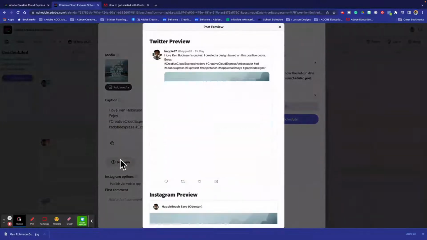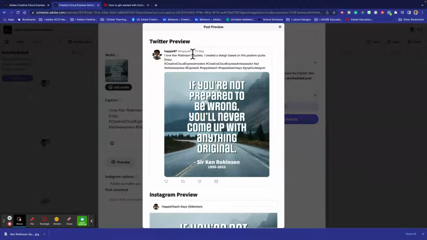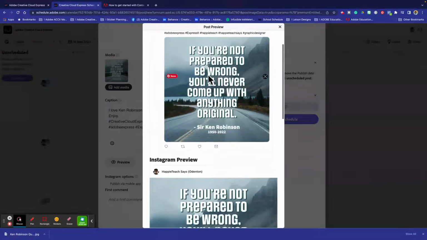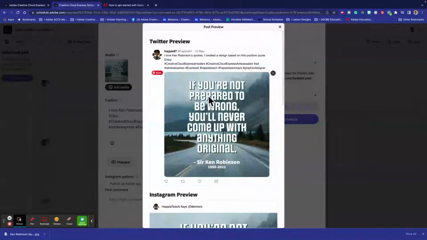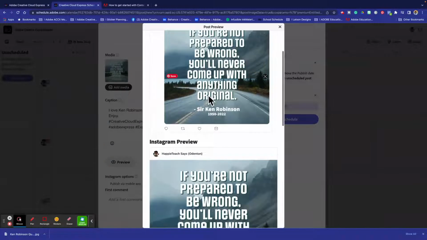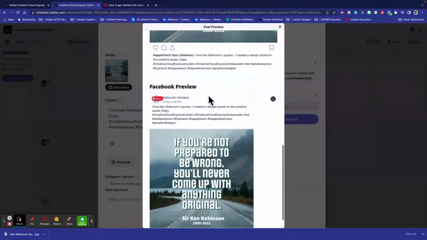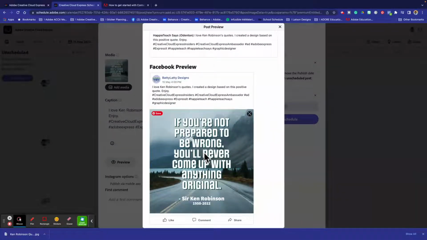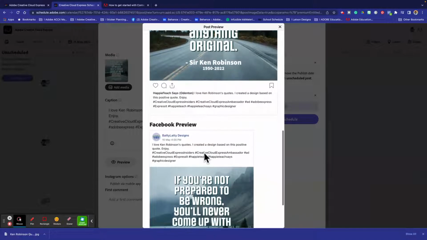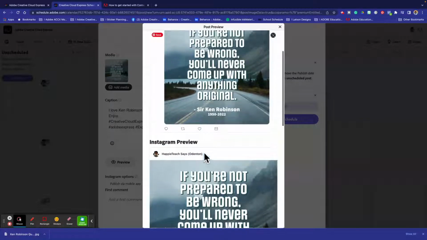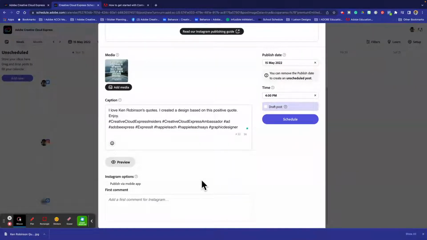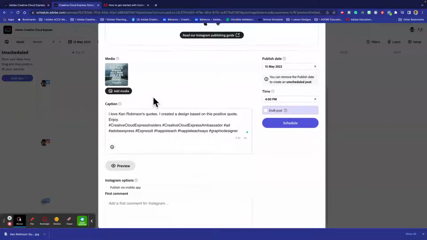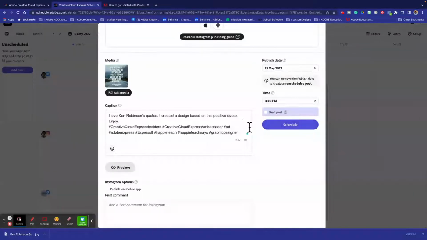I can preview it. This is what it's gonna look like. It's gonna have the hashtags. This is what's gonna look like on each one. Oh, look! So I get the Twitter preview. I get the Instagram preview. I get the Facebook preview. So I can preview what it's going to look like on each platform, which I think is awesome. Okay. So I'm going to go ahead and close that out. And now the last step for me to do is to push schedule, which is awesome.